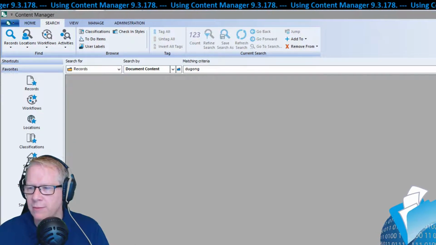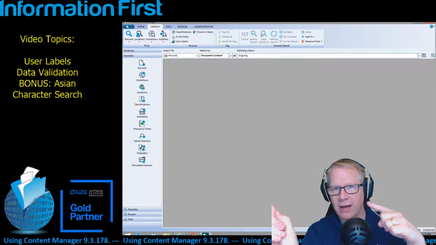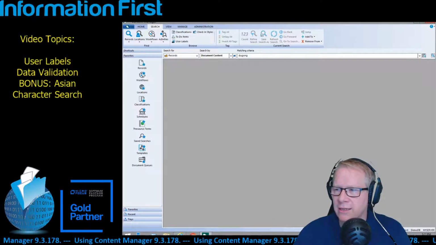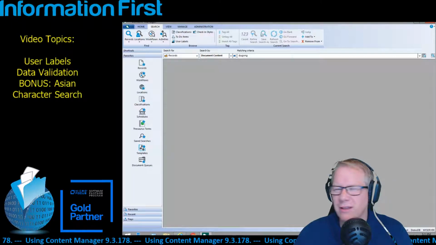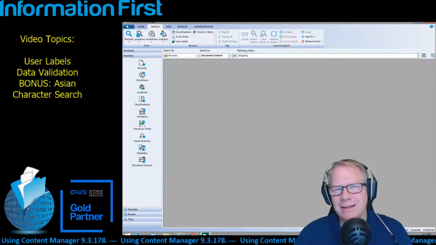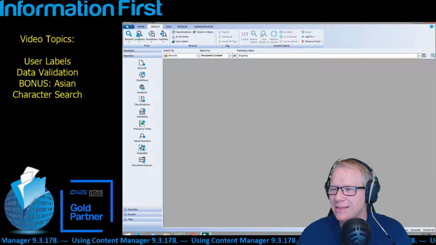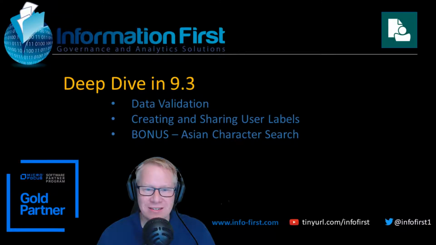Let me just, as a reminder, jump back to the screen. We're going to now look at, am I pointing in the right direction? I'm not. I got to remember, everything's backwards in these cameras. The next thing we're going to look at is, oh, that's interesting. I think my title page had them in a reverse order. I was going off my title page. So you know what I need to do? I need to go back to the general tab. There we go. Data validation is first. Creating and sharing user labels will be the second demonstration.